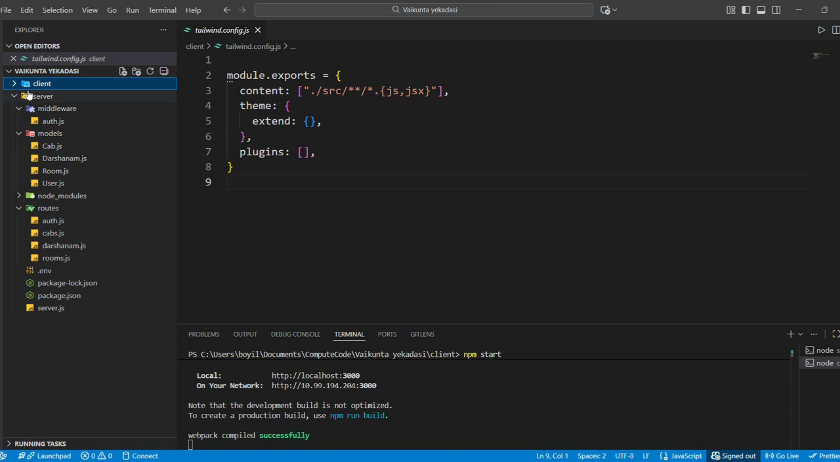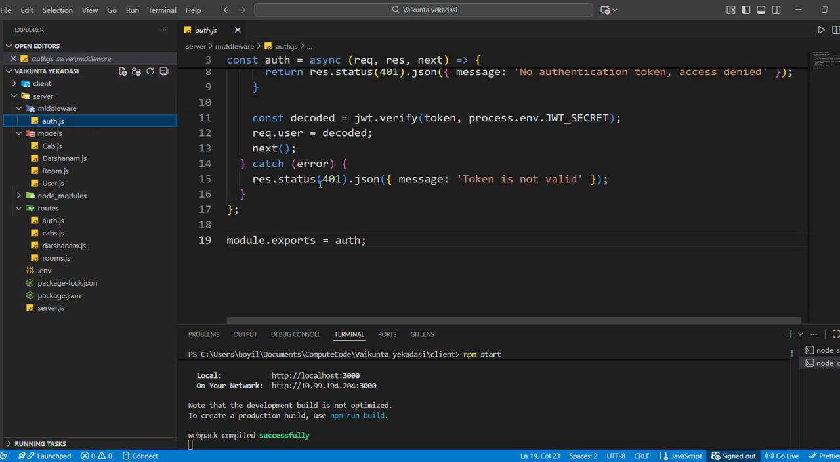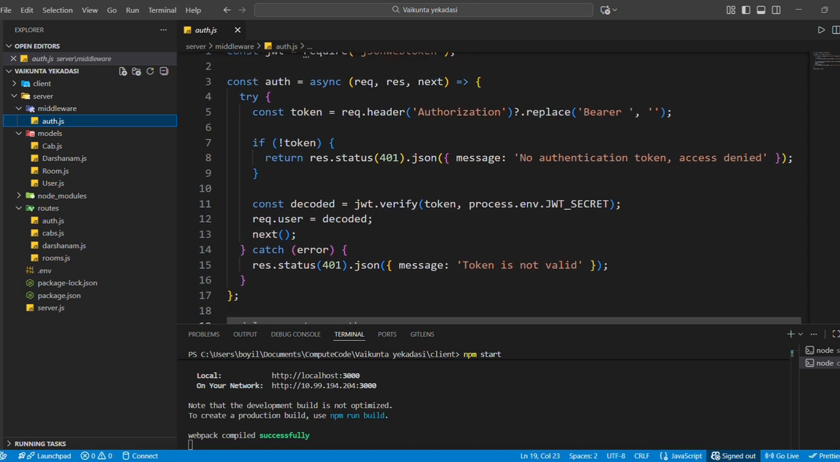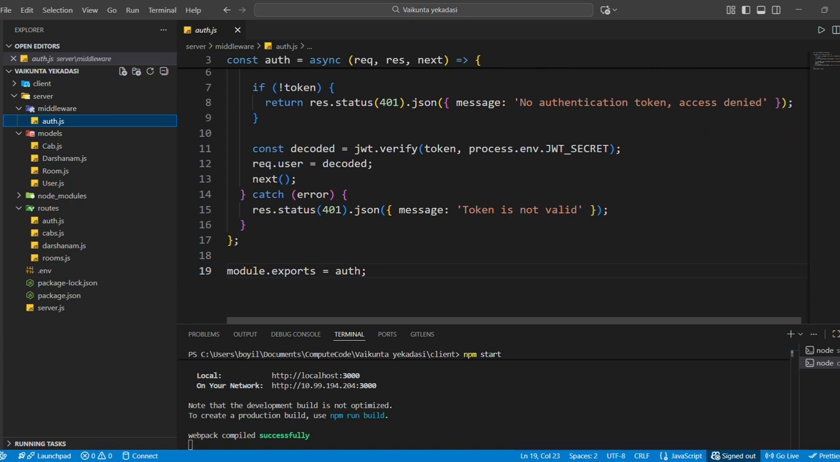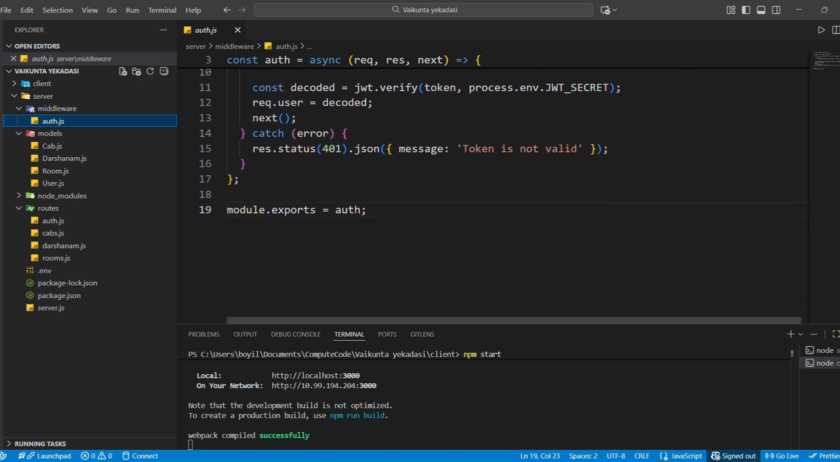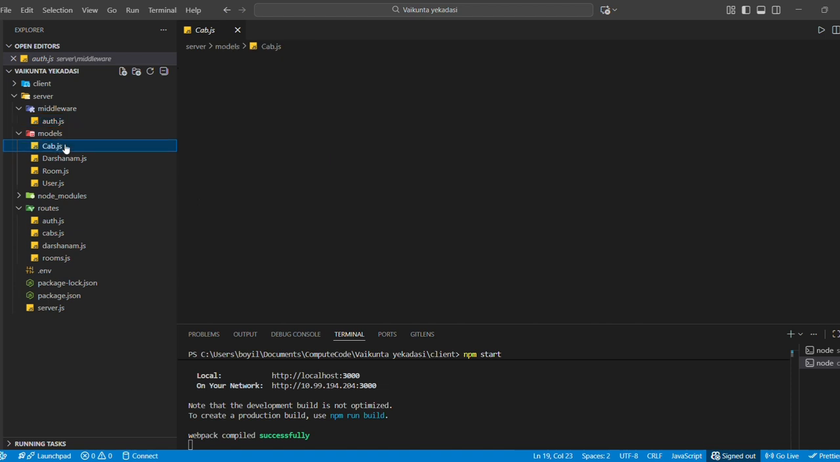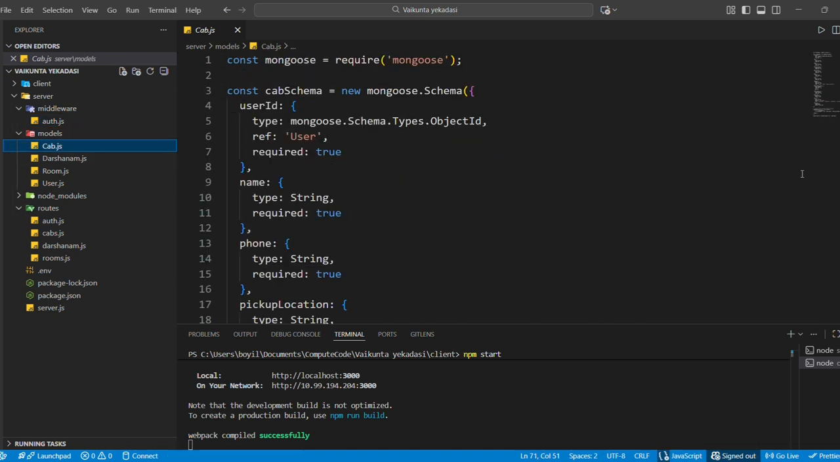Three cab types are available: sedan, 4 capacity, 12 rupees per kilometer, SUV, 7 capacity, 18 rupees per kilometer, and tempo traveler, 12 capacity, 25 rupees per kilometer. The right panel displays detailed cards for each cab type showing capacity, price per kilometer, description, and features.